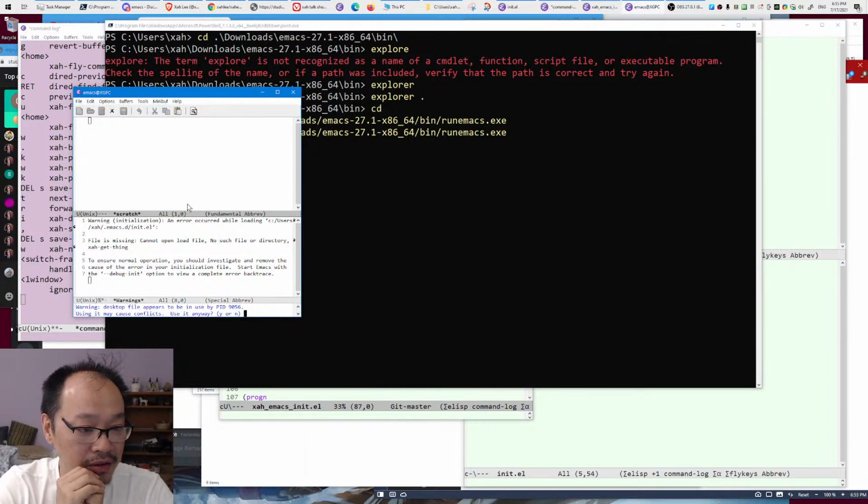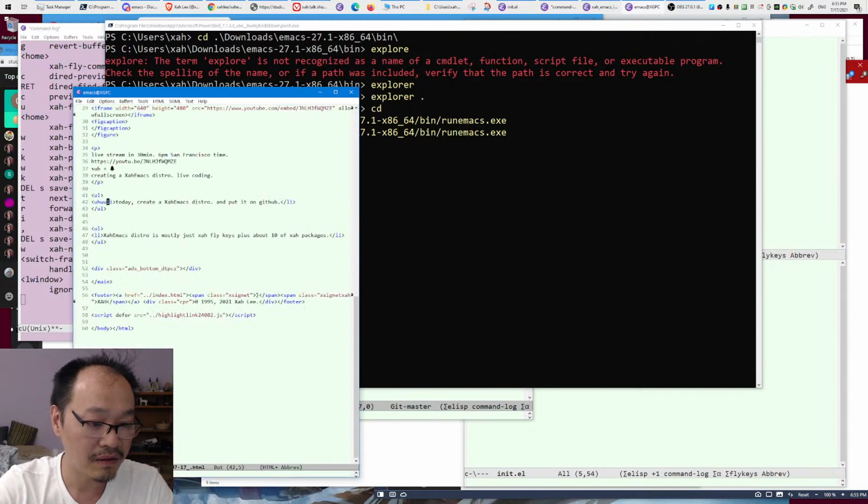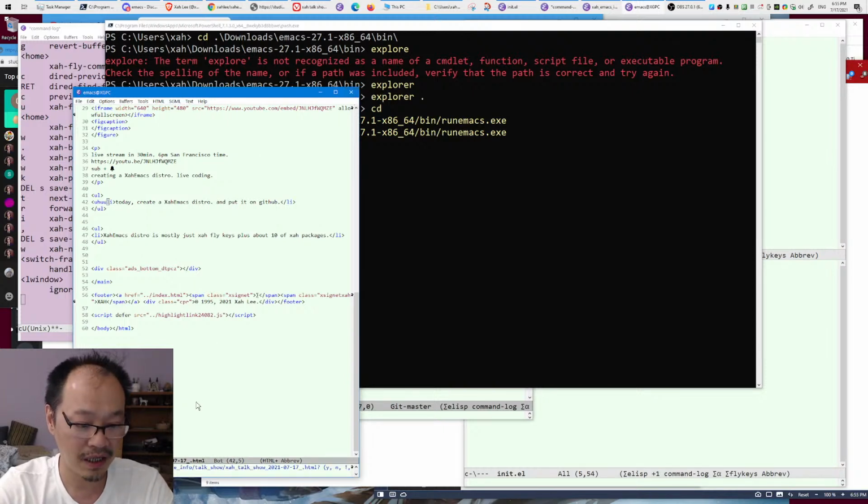Okay. Now a new error. An error occurred while loading xah .emacs.d init.el. File is missing. Cannot open load file. No such file or directory. xah-get-thing. Okay, use it anyway. Yeah, but you see, it worked. So yeah, it kind of worked, but we got an error. Okay, so let's quit.